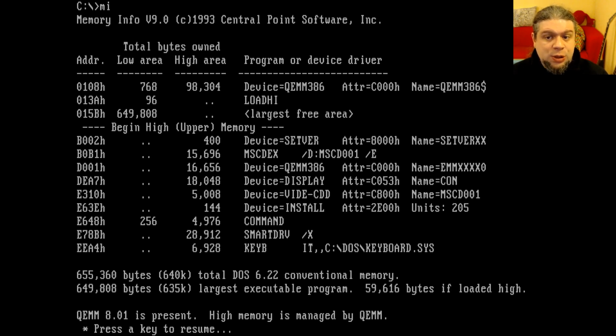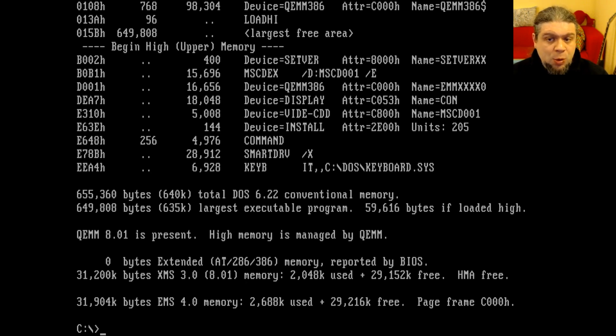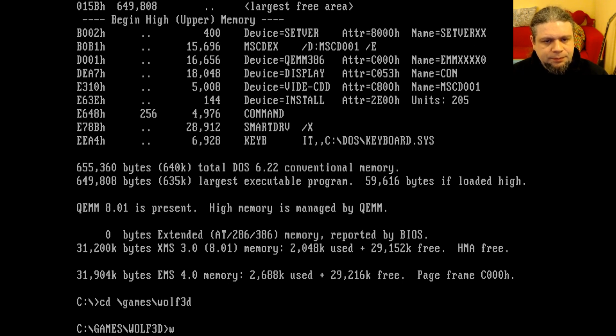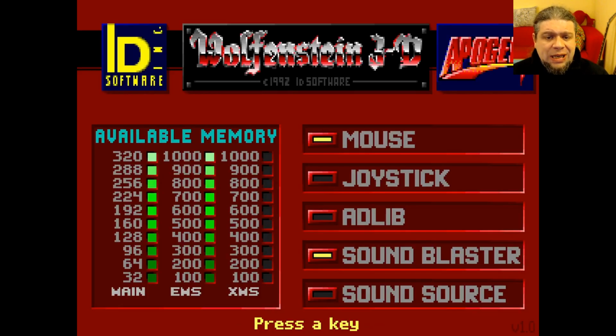One more thing. We saw that the mem /sys /p command doesn't give us useful information if we use QEMM386. However, the mi command from PC Tools works well. It recognizes QEMM386 and it gives us detailed information. For example, you see that we have about 29 megs free of both extended memory and expanded memory. Strangely though, if I try to run Wolfenstein 3D, you see that it only recognizes expanded memory EMS, but not extended memory XMS. Go figure why.